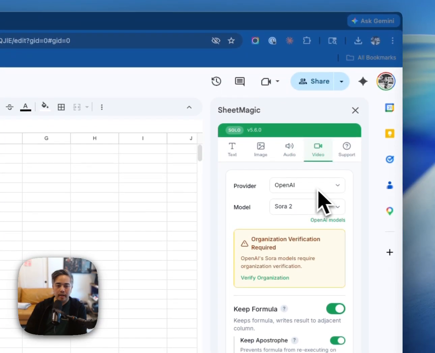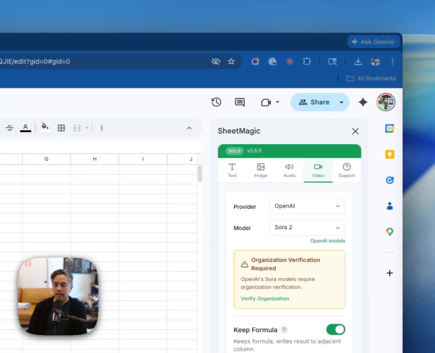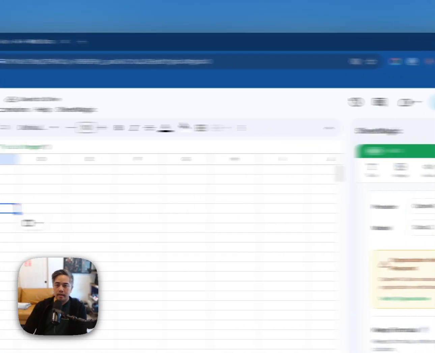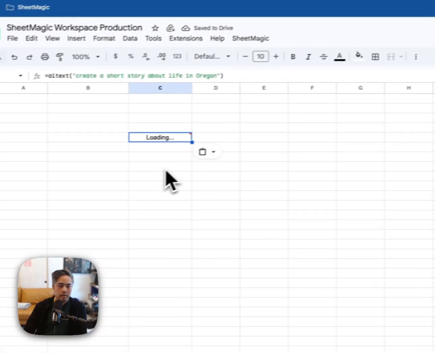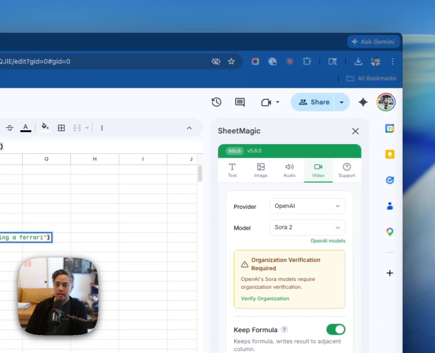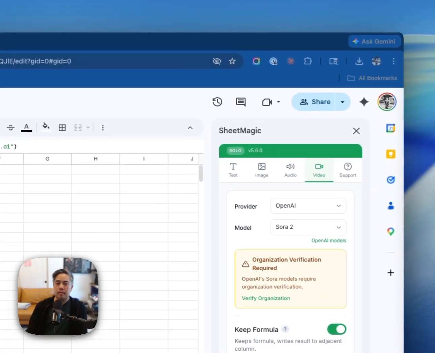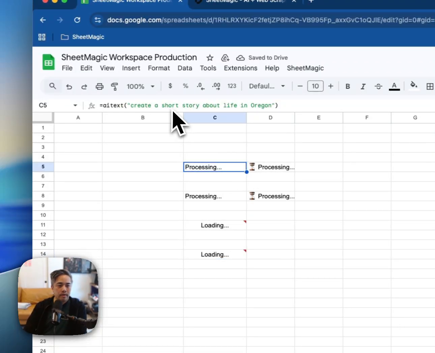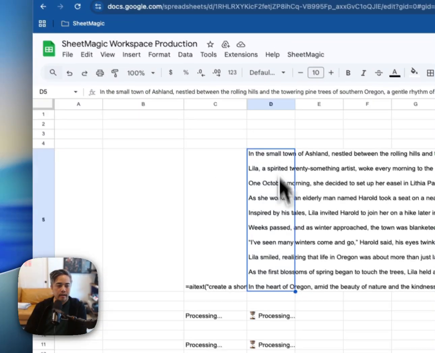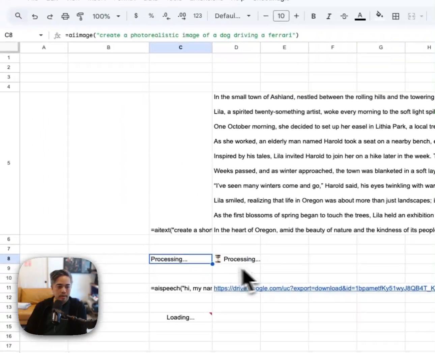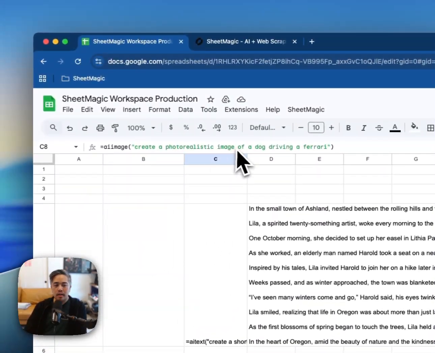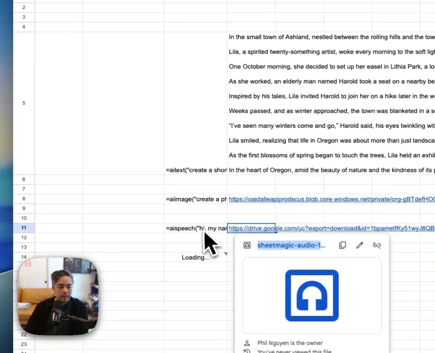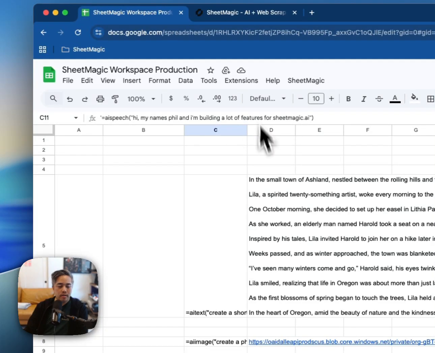I pre-selected OpenAI. I've already set up my OpenAI keys, so I'm just going to go ahead and show you how to use them. So here I created an AI text prompt, image prompt, video prompt, because the videos can take a while to generate. So here, create a short story about life in Oregon. I live in Oregon, like a suburb near Portland. So create a photorealistic image of a dog driving a Ferrari. And for speech, I write, "Hi, my name's Phil, and I'm building a lot of features for SheetMagic."